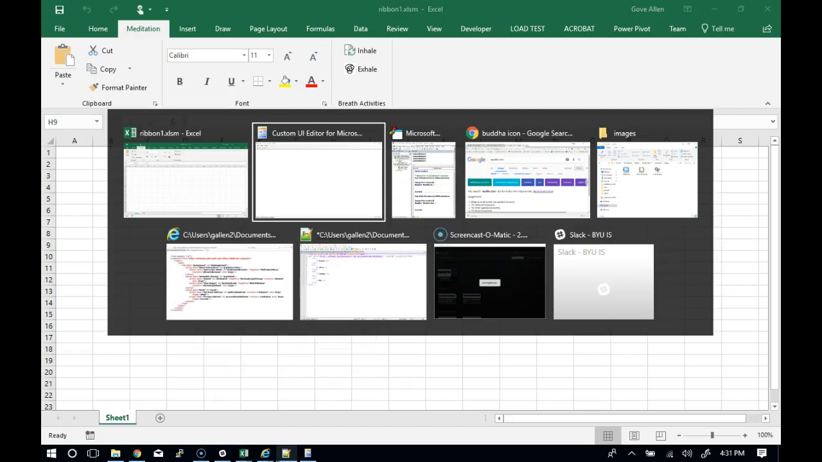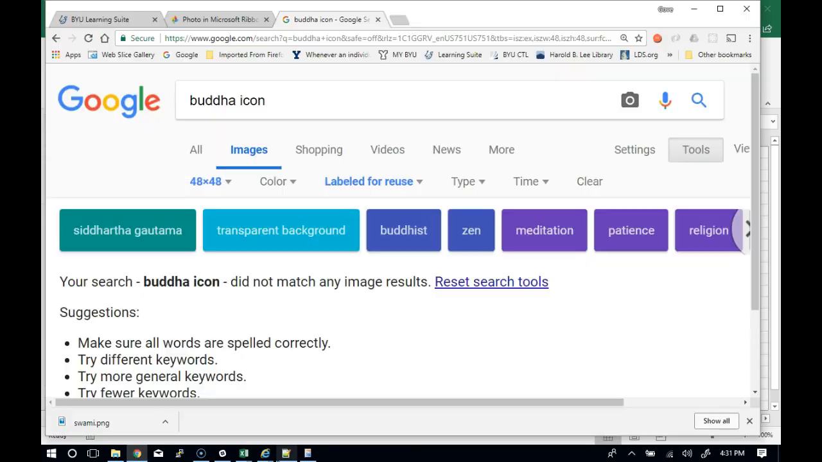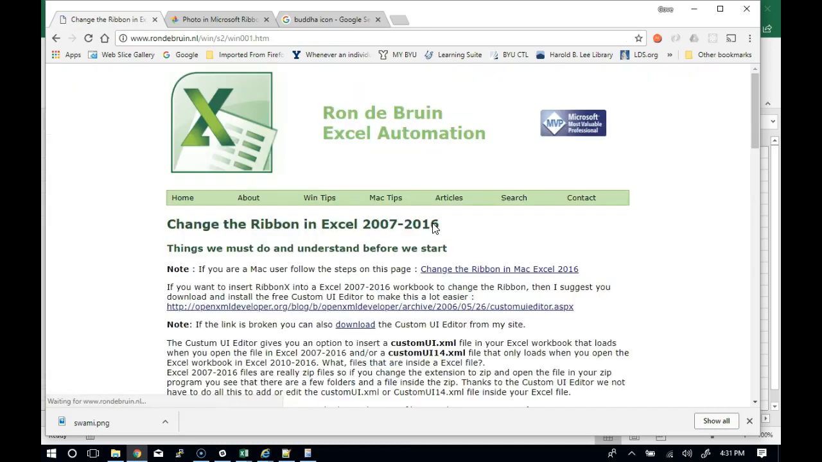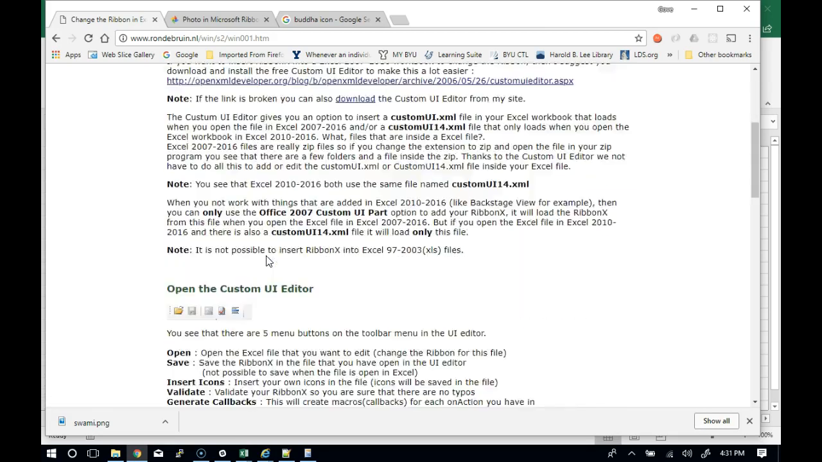So back in 2007, when most of us were wondering, you're kidding me, is it really this hard? There was a guy in the Netherlands named Ron de Bruin who was busy trying to figure it out, and when he got it figured out, he published a good website on it. So I've given you a link to the Ron de Bruin website on Ribbon Modification. This really is the go-to page for saying, I'm going to do some stuff with Ribbon Modification. This is the place to come and take a look.